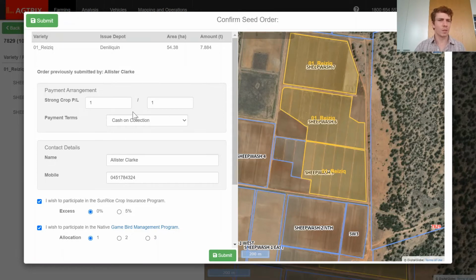Now, I've already filled this in before, so we can see that the details have already been filled out, but the first thing it's going to ask you for is your payment arrangement. If you're in a partnership, each of the different businesses will be listed down here, and you can pop in the arrangements of that payment agreement. You're also able to select your payment terms, whether it's cash on collection or deduction from crop proceeds. So that's just a drop down box there.